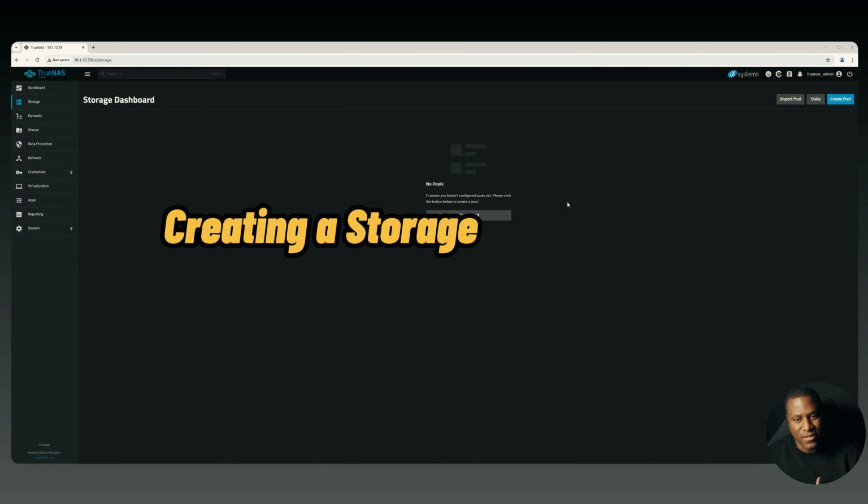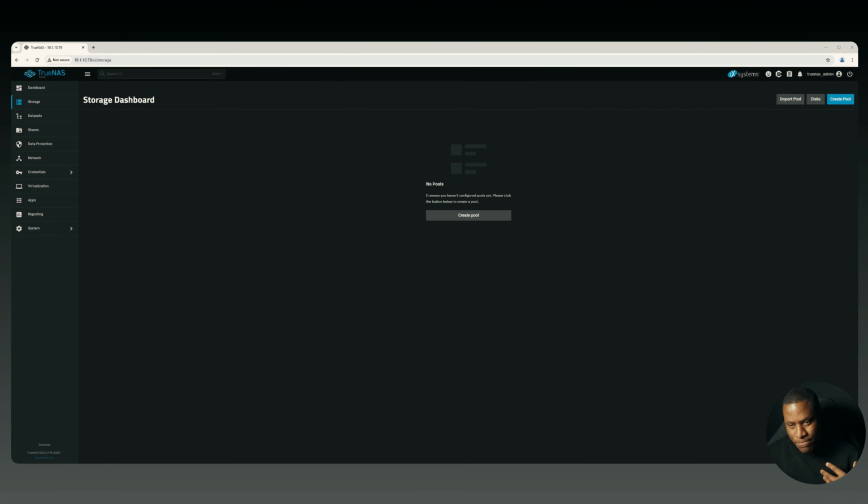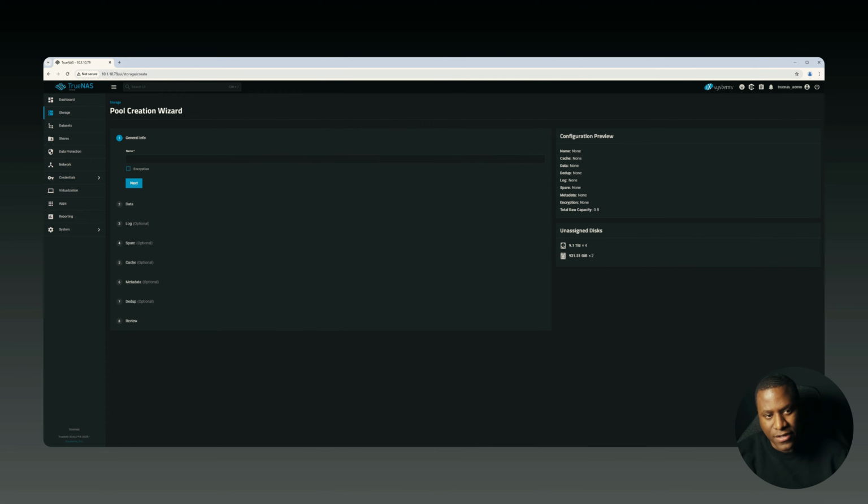Now that we have a good understanding of the components, and not just how to create a storage pool but what each component is before we create it, let's go ahead and create our first storage pool. For that, we're going to go to Storage and click Create Pool. Let's start on the right-hand side. On the right-hand side, you can see your config. We don't have anything selected yet, so it's empty.